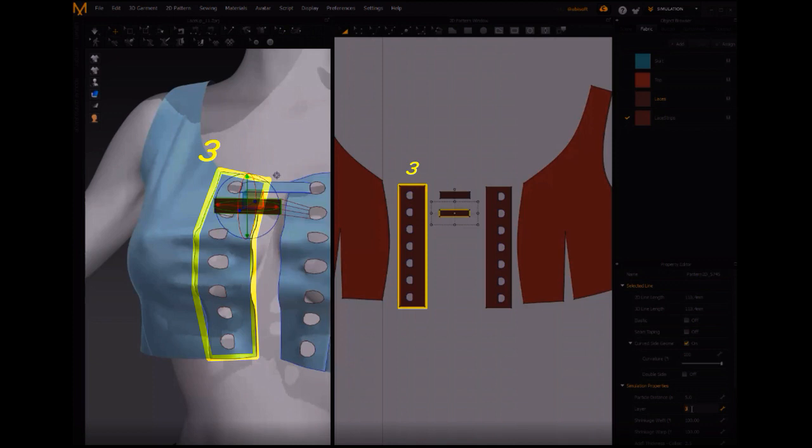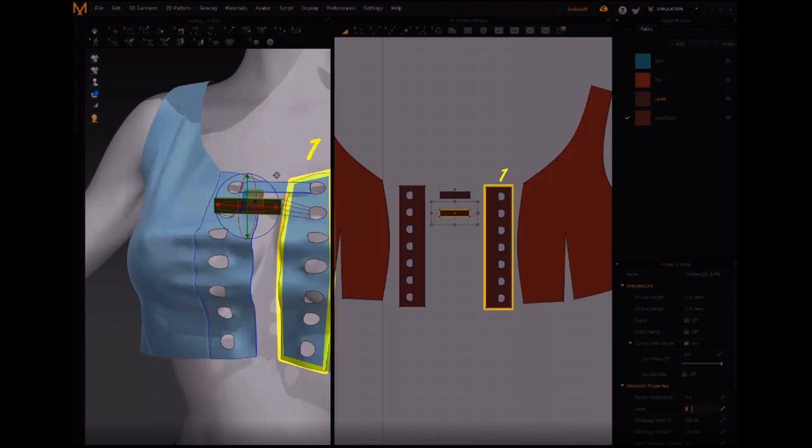That way the little lace is going to stitch in and sit behind the lace hole. Now on the other side, the left side of the character, we're going to set that little strip of lace holes to layer 1, which means that the little lace will stitch on top of layer 1 and underneath layer 3.